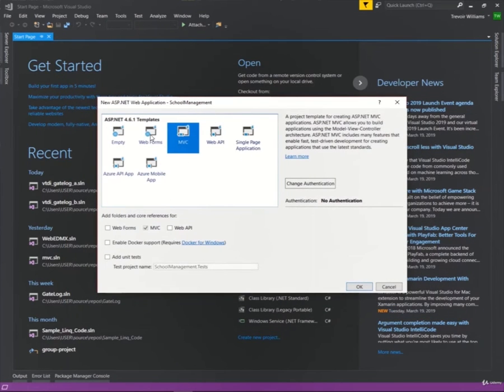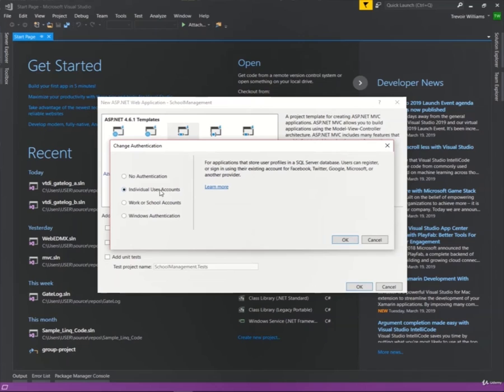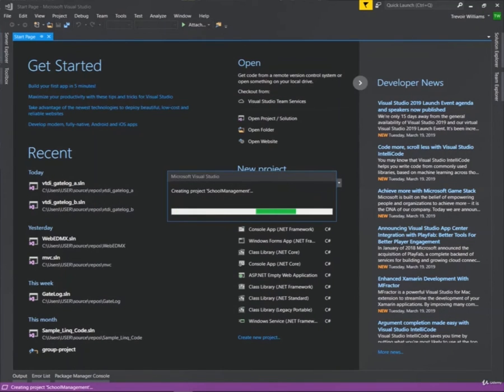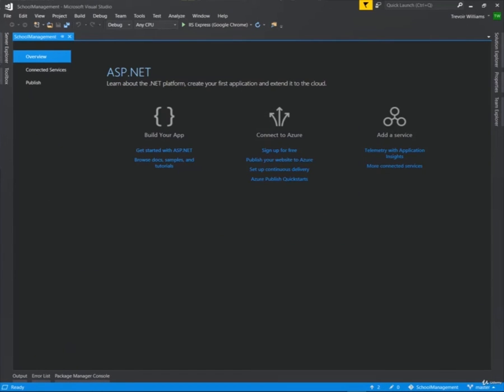For this screen, ensure that you have MVC selected, and we want to change our authentication method to individual user accounts. If all is well and everything looks at least very similar to what is on my screen, then you may click OK. The creation process may have taken a while, so I just skipped ahead to when it's finished. So you may pause the video if you are still not at this point.